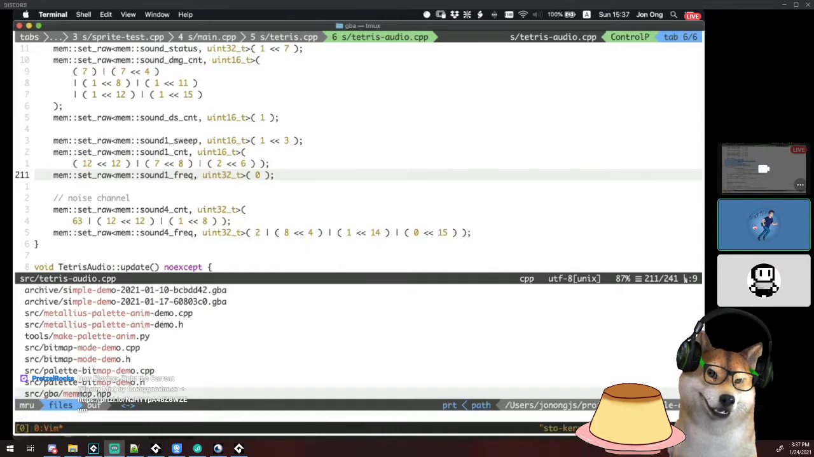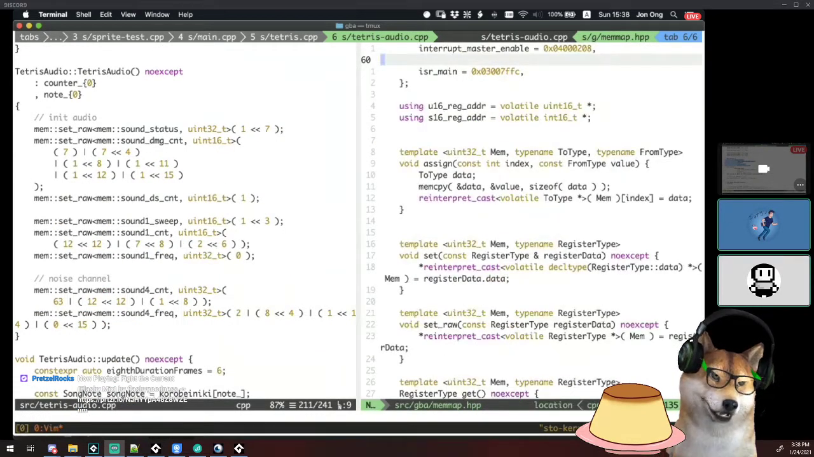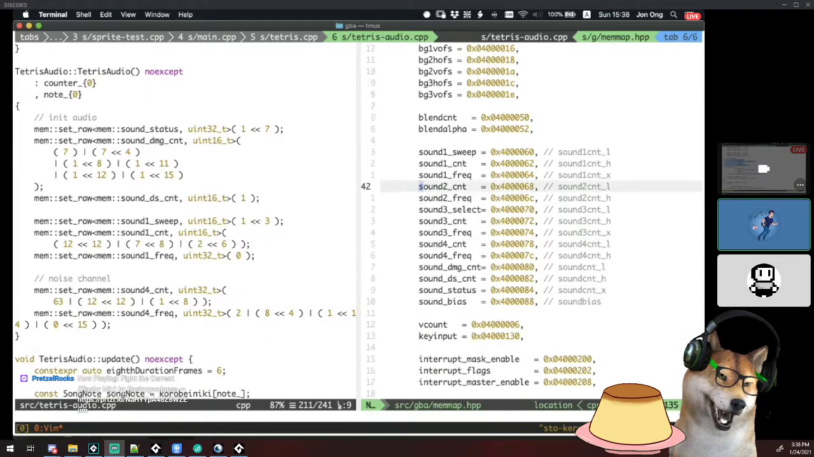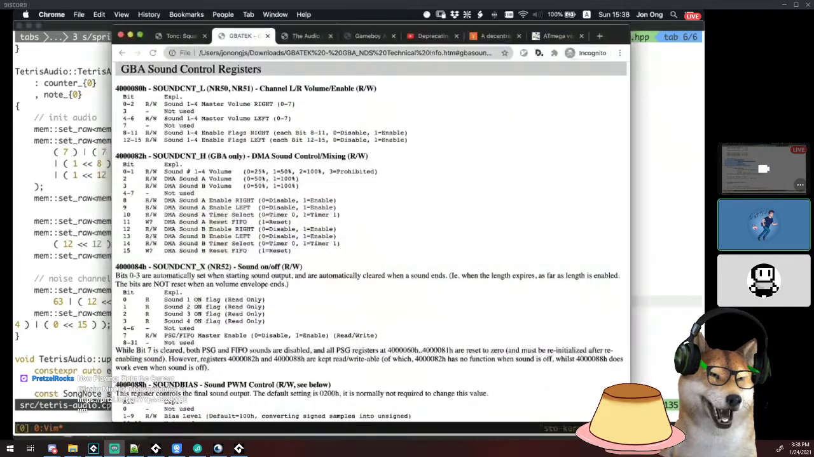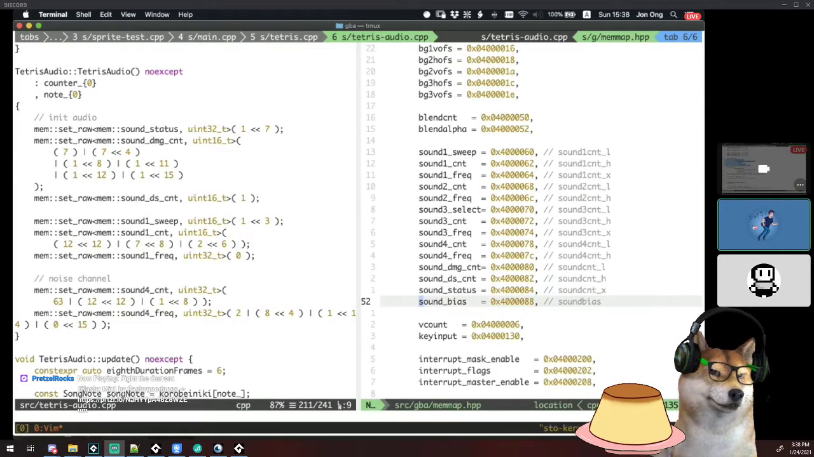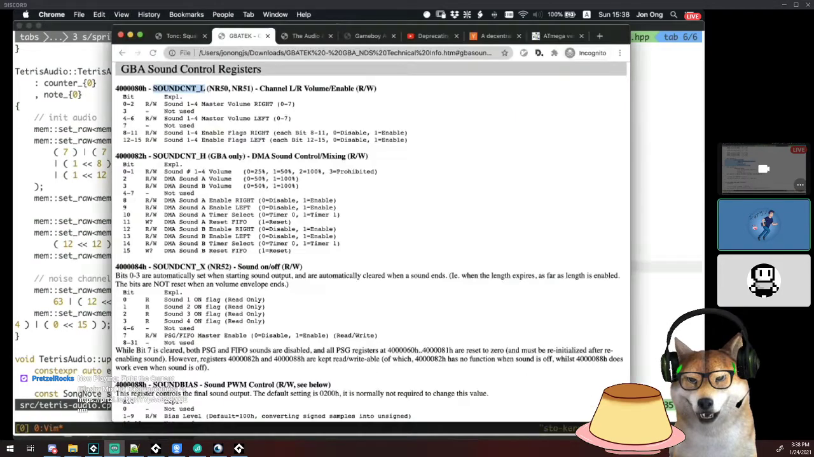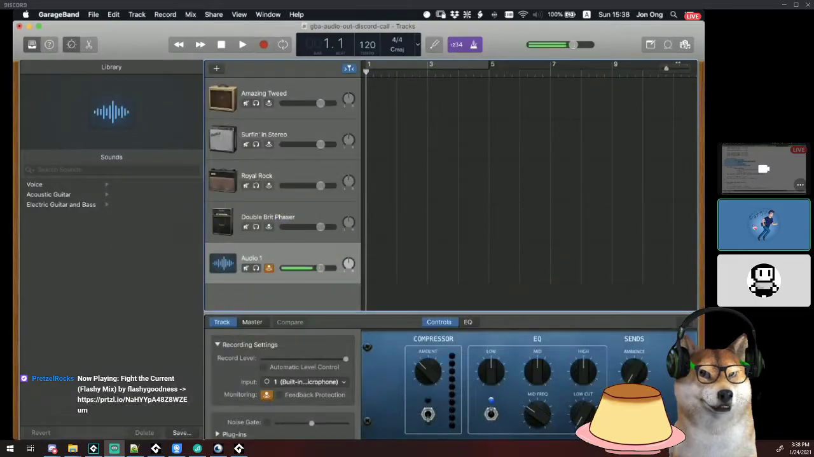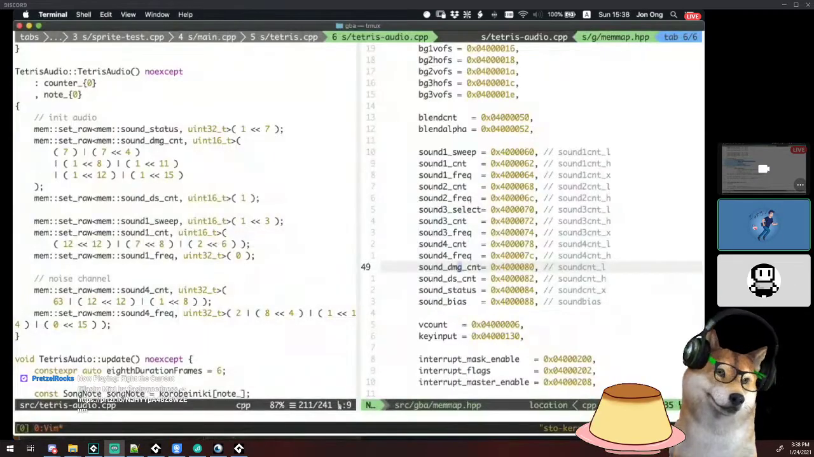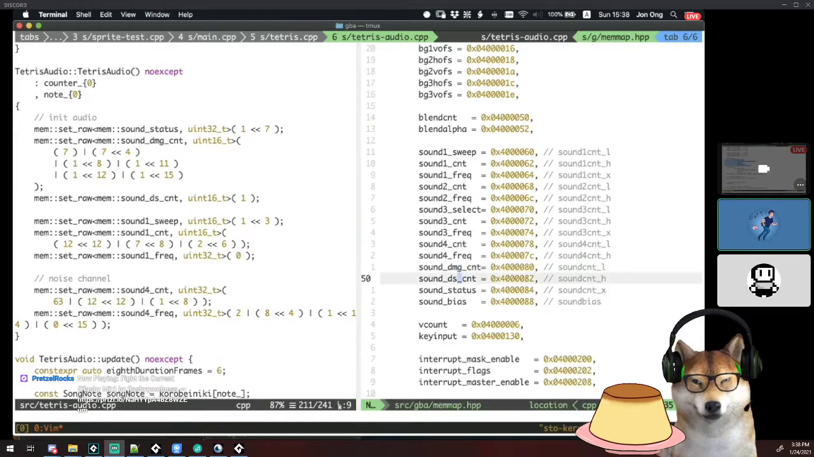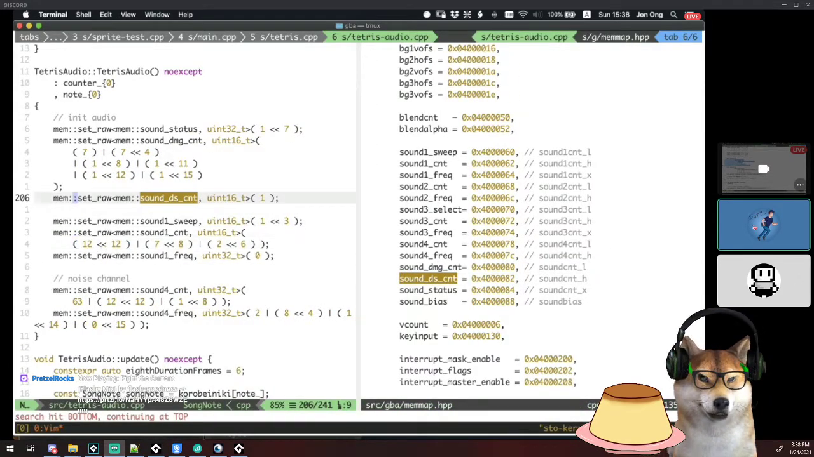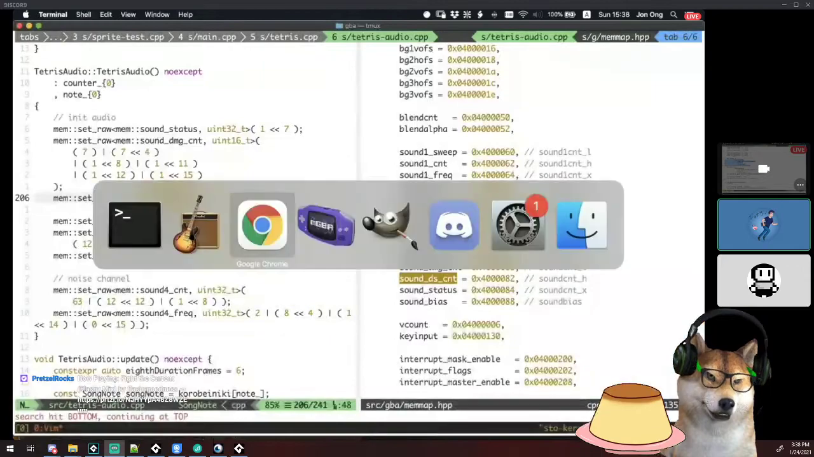Hang on, I need to bring up my memory map. Because apparently there are different names for these registers, these control registers, these areas in memory. Some of them refer to this in one way, and some of them refer to it in another way, like sound bias or something like that. Sound DS, DMG control or something. So I'm looking for this, 8.2, which is DS.